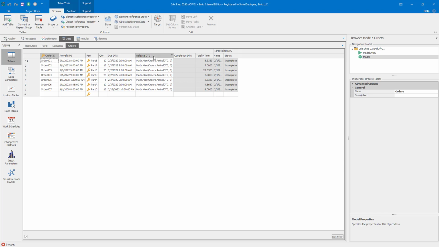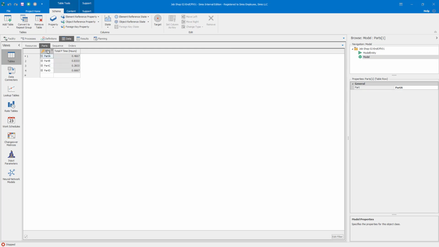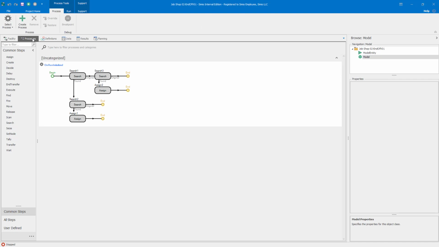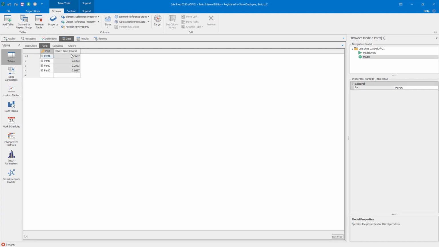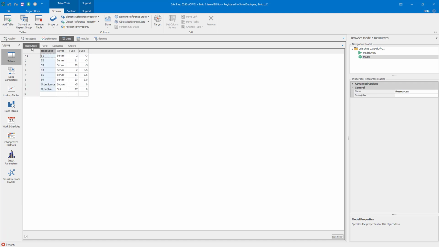We talked about the release date, so that if the arrival time was before the start of the model, we wanted those orders to arrive when we started the model. We tracked the completion date. We computed the total processing time for the order. We also did that for individual parts. So if we go back to the individual parts, we have that total processing time. We used a process on onRun initialize to compute those values, so that we don't have to input those values based on the sequence. And so that's the basic model that we ended up with in the previous video.